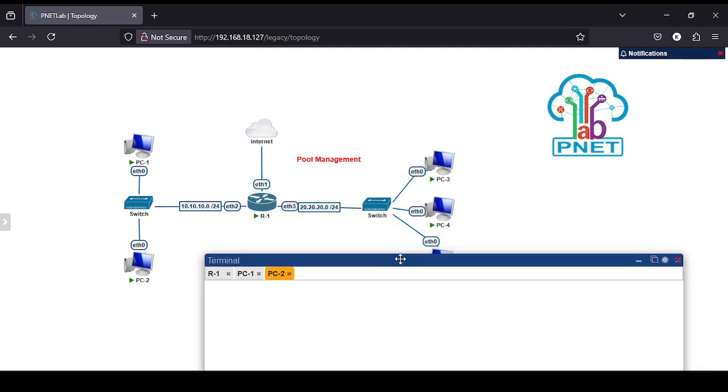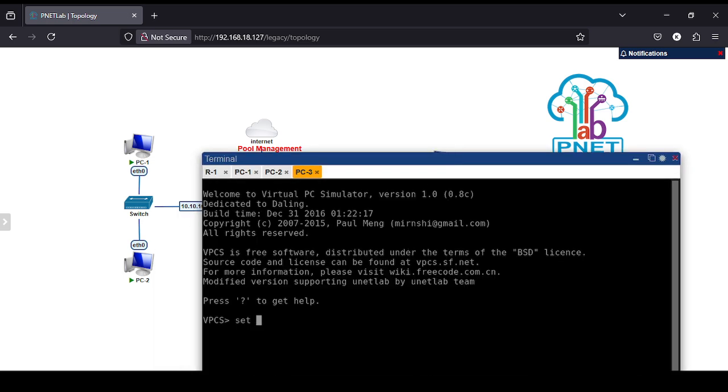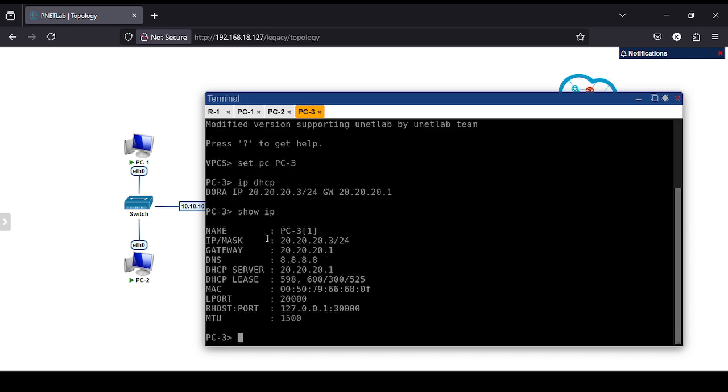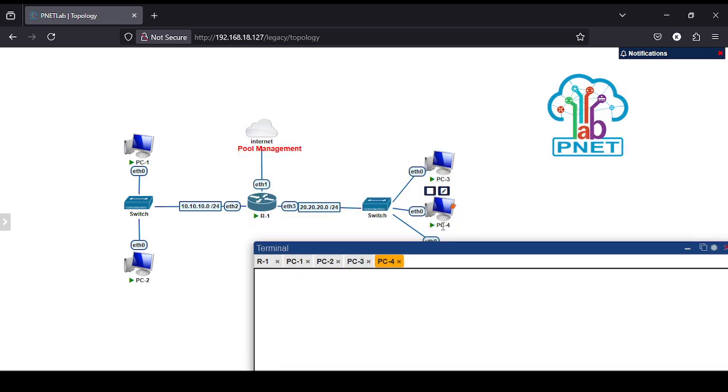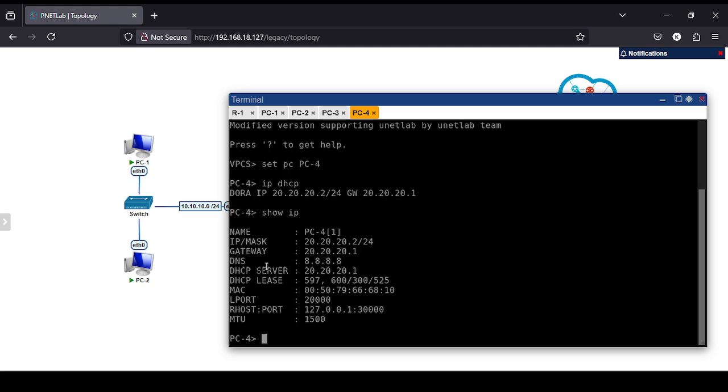Now for PC3, set PC3 ip dhcp, show IP, and as you can see, the IP address, IP gateway, and also IP DNS for PC3 are configured automatically, and for PC4, ip dhcp here, then show IP, and the IP address, IP gateway, and IP DNS for PC4 are also configured automatically.